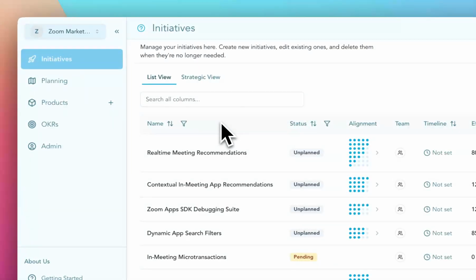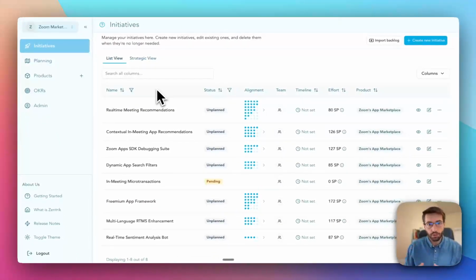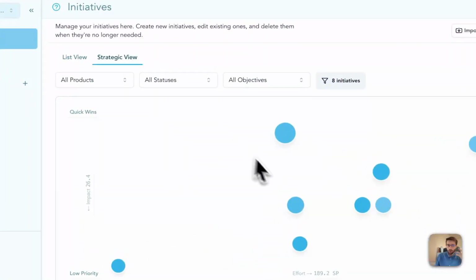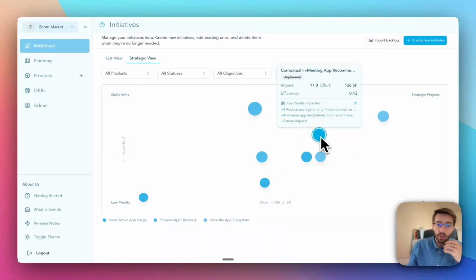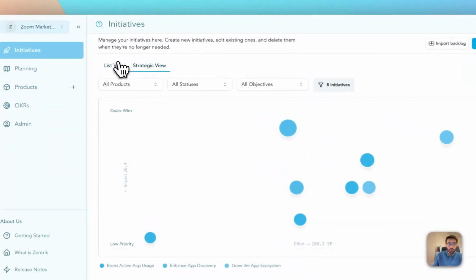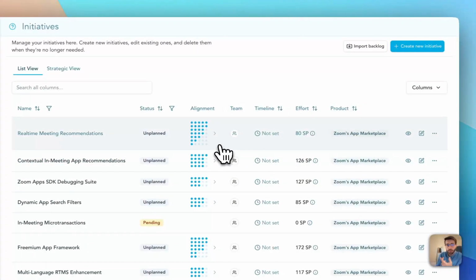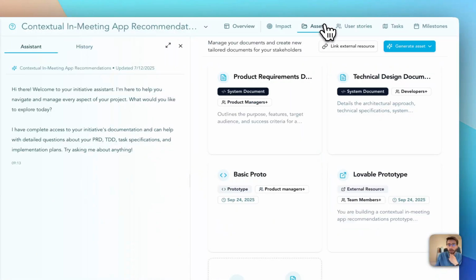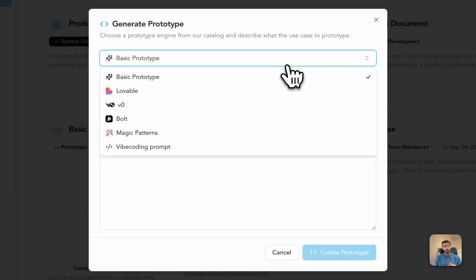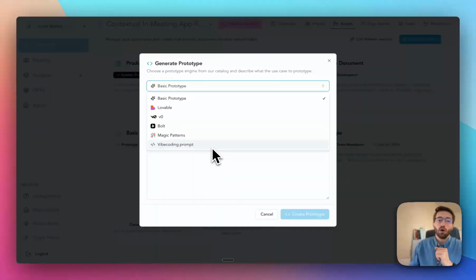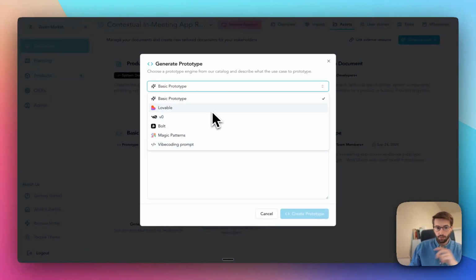Now you don't need to spend as much time defining exactly what is going to be your prompt for Lovable, what is going to go into Bolt, how are you going to define it for Magic Patterns, because independently of the initiatives that you have to work on, and here we're looking at Zoom's marketplace instance, you will be able to now have Zentrik help you generate the specific prompts for the tools that you're using. Be it the basic prototype that we generate with HTML, a whole prompt that will be quite lengthy that you can take into any platform, including Cursor, or prompts specific for each of the platforms.